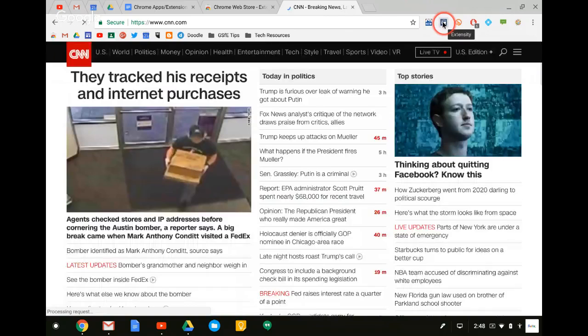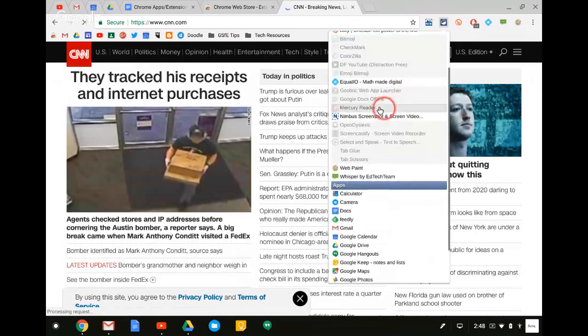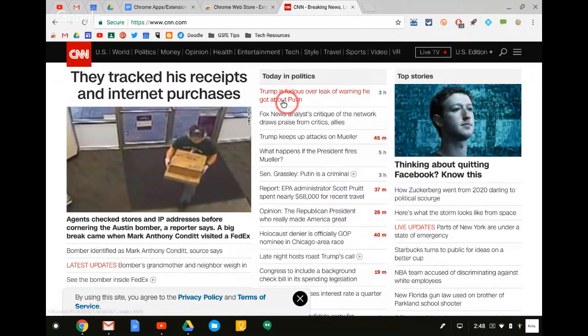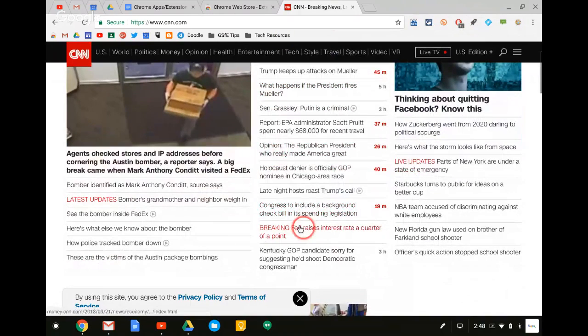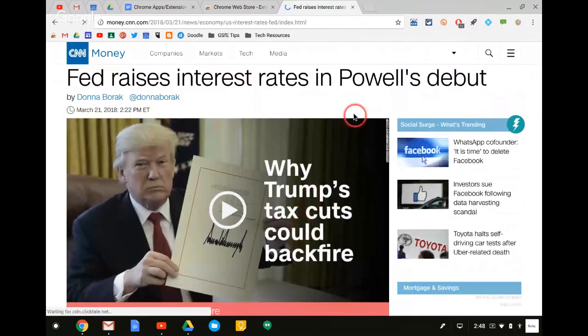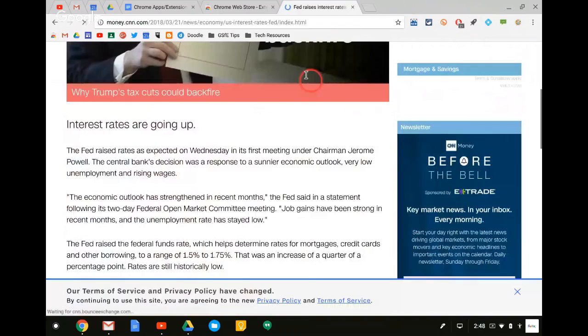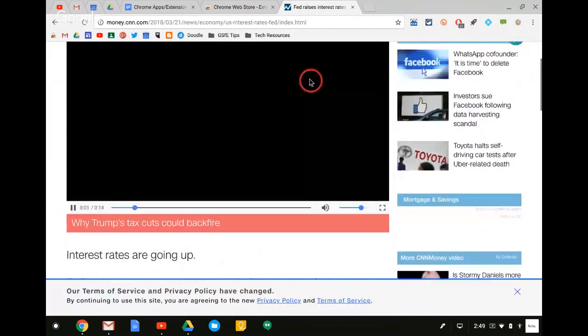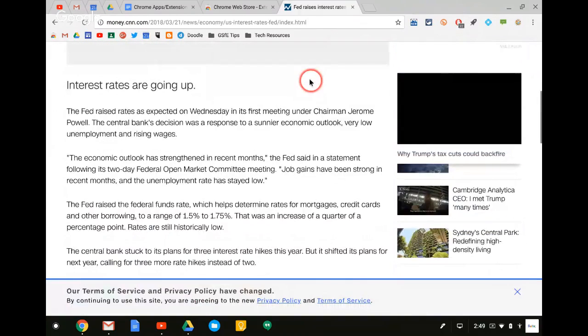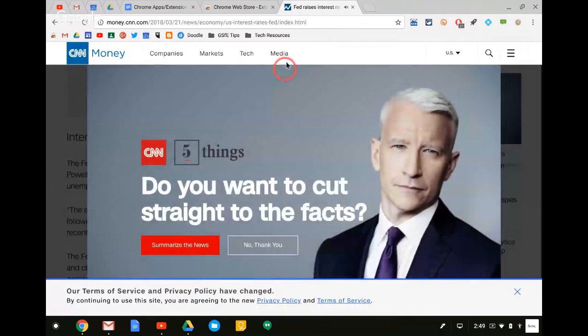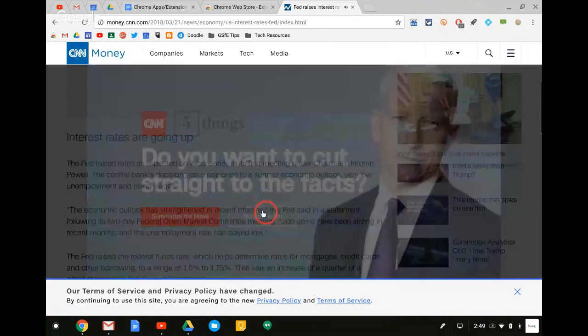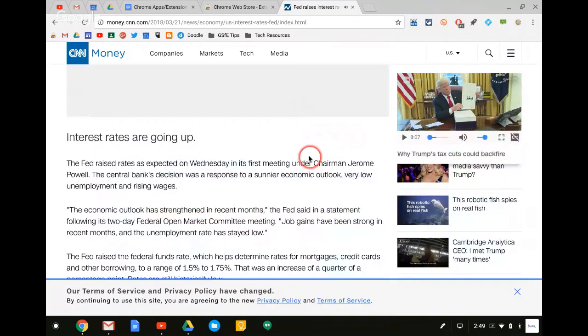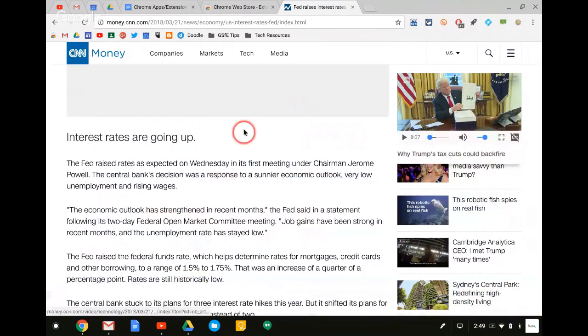And what I'm going to do is I'm going to go to Extensity and I am going to enable Mercury Reader. So you could see it's enabled here. And I don't know, let's pick a different one. Let's go down here. So you could see here's my article and it's busy. It's got a lot of pictures and a lot of ads showing up, a lot of distraction. I can't believe all these videos popping up. So what I want to do is I'm going to click on Mercury Reader.